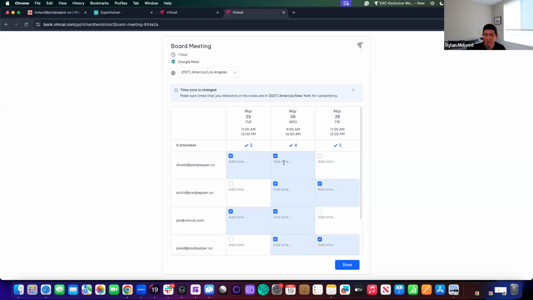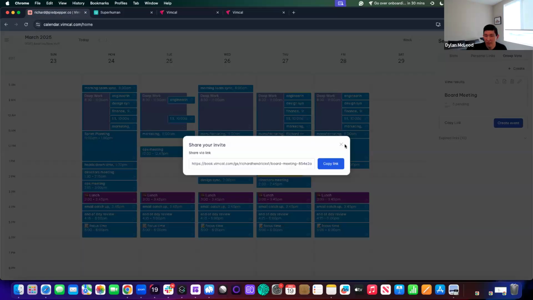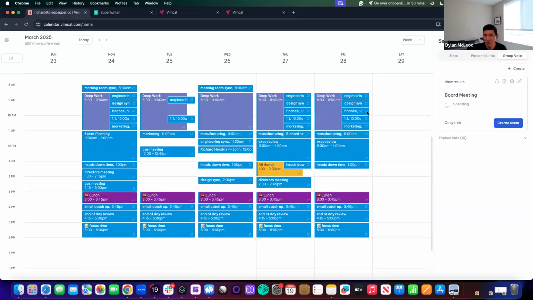And the nice part too is you can also add a note as well. So for context, maybe for Dinesh, he can only join through phone. So maybe that's good to know. And then once everybody starts to fill out that spreadsheet or vote on times for their exec, you as the organizer can also view the results in VimCal.